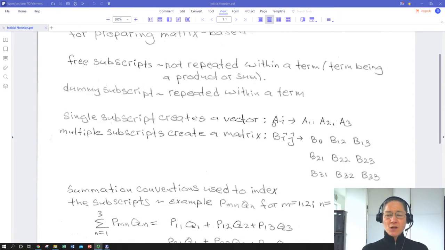But just to give you a look ahead, if we have a single subscript, we can describe a vector. So if I had a sub x, a sub y, a sub z to represent, say, the three components of a force or a moment vector, I could just simply write a_i.